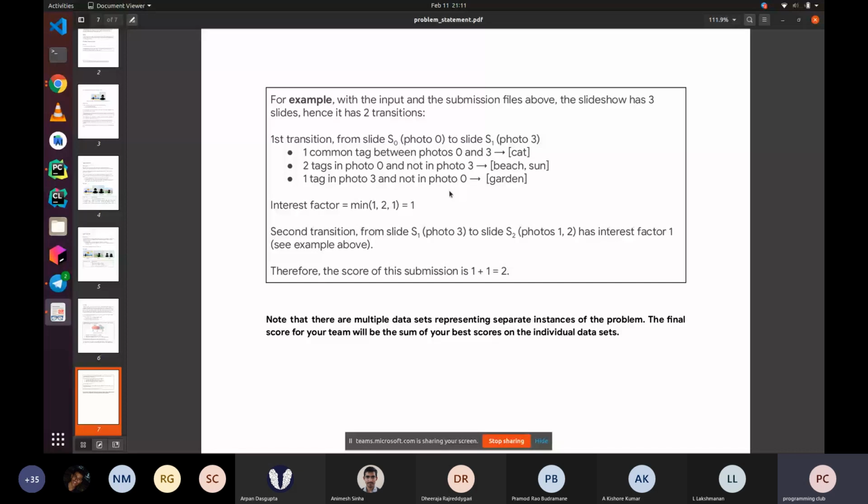Now is the best time, otherwise we'll move on. Yeah, so I understood the objective. There are only 2 slides, but what if there are multiple slides? Then what do we maximize? Yeah, so we are trying to maximize this over every pair of consecutive slides.